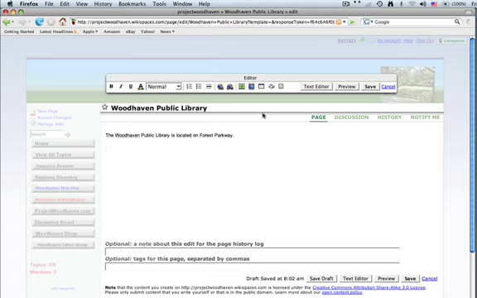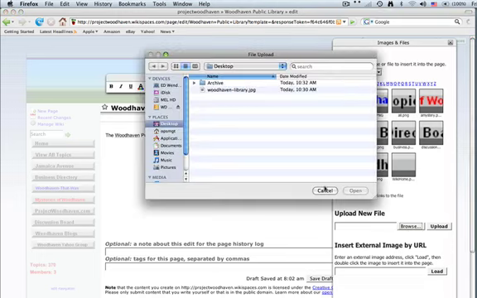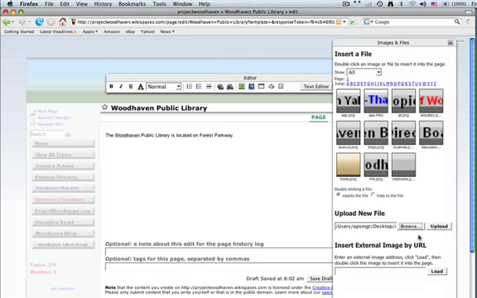And at that point, I could do a save, or let's just say I have a photograph of the library that I want to add to this. I can come up here, and there's an Insert Images button. I can click on that. And over here at the right, you can see I can upload a new file. I'm going to browse, and I'm going to choose Woodhaven Library, and then I'm going to choose Upload.